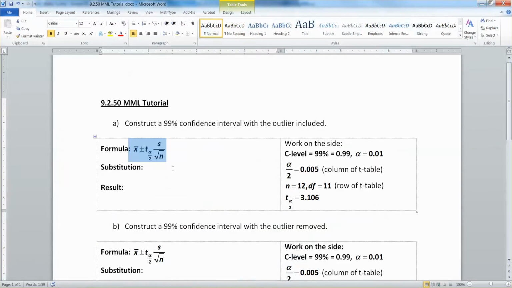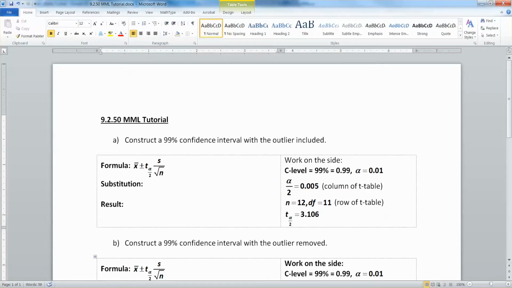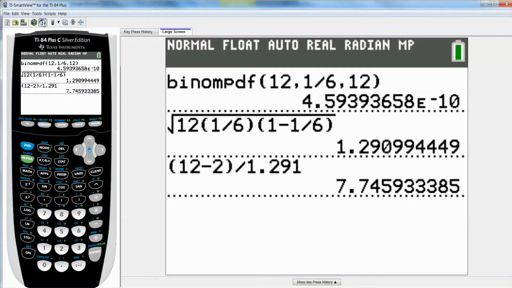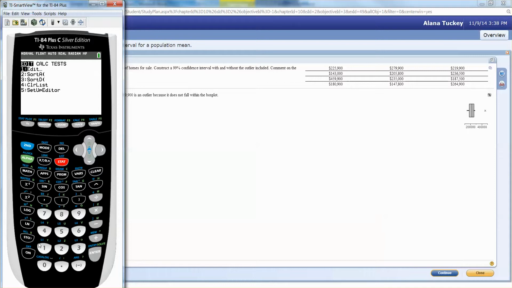All right, so let's figure out all the pieces and parts that we need. So if we look at the data set right here, we need to type this into the calculator. So I'm going to go to Stat, Edit, clear out my old data, and type in this new data, 225900, enter, 143. Pay attention to where you put the outlier of 1459900, because you're going to need to go back to it and delete it eventually.